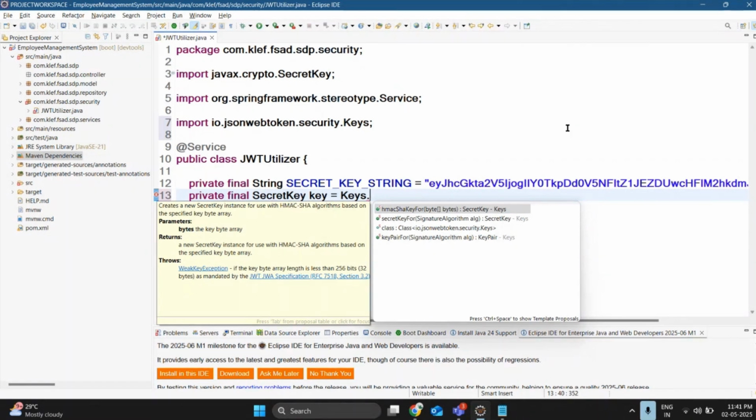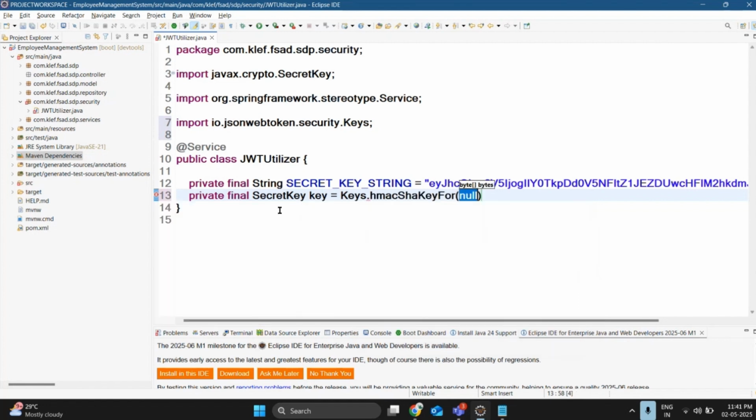Wait a second, am I importing the correct packages? Okay, nice, we are importing the correct packages only. So let me use keys dot. We are having four inbuilt methods. I'm going to use the first inbuilt method. What is the first inbuilt method going to do? It creates a new secret key instance for use with HMAC-SHA algorithms based on the specified key byte array. So let me use this now.